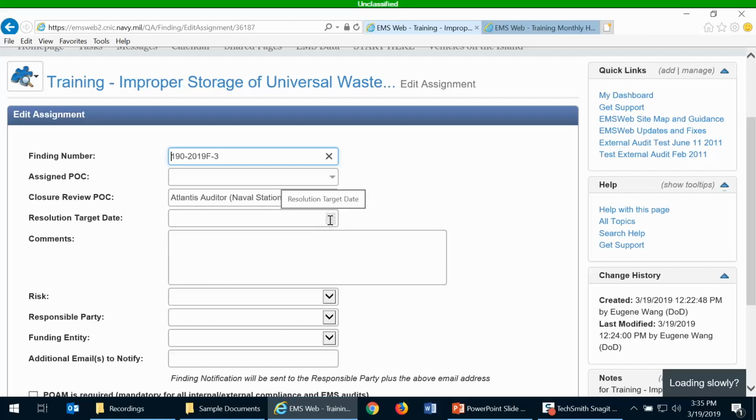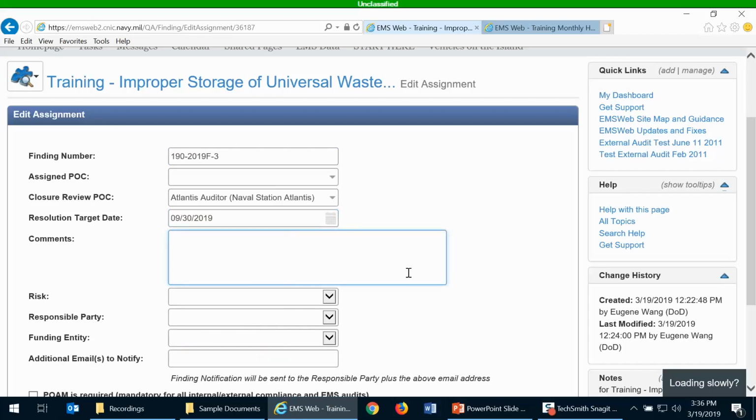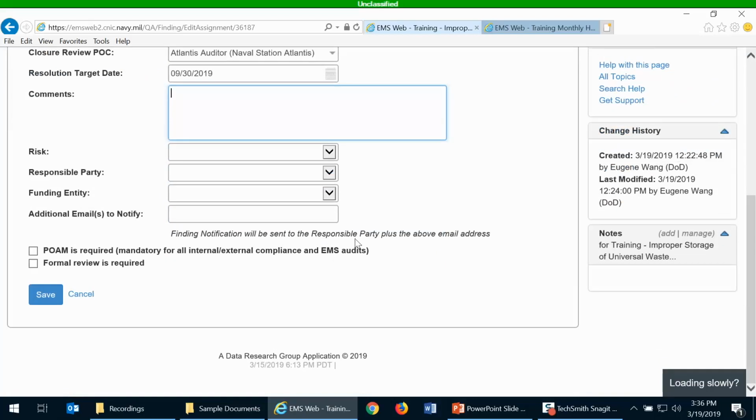So you have a target date for this. We're going to say that they're going to try and resolve it by the end of the year. You can identify a risk, and we'll talk more about that later in a separate training session.